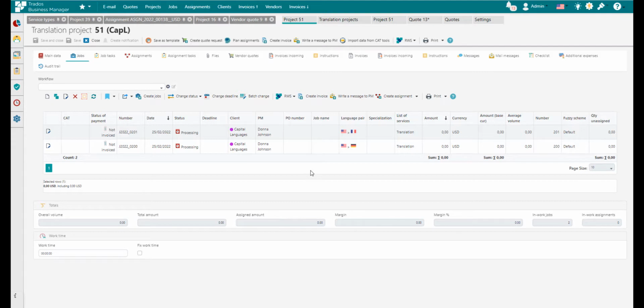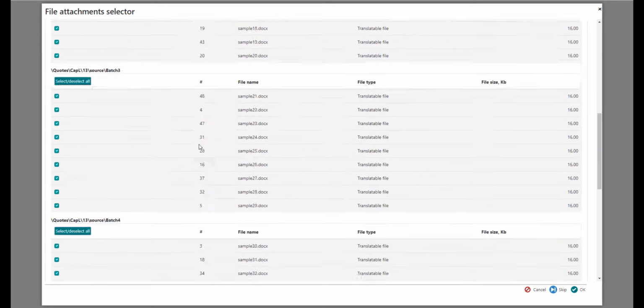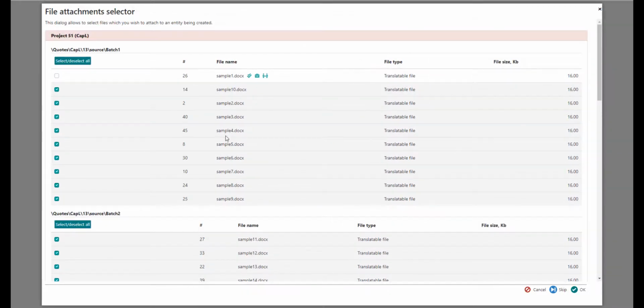We are creating as many jobs and assignments as needed this way. For example, now if I click create jobs, you will see that this sample1 file is not selected by default in the file attachment selector, because it already has been added to assignments, and it has also target files and jobs. So it is not pre-selected from this attachment selector dialog.